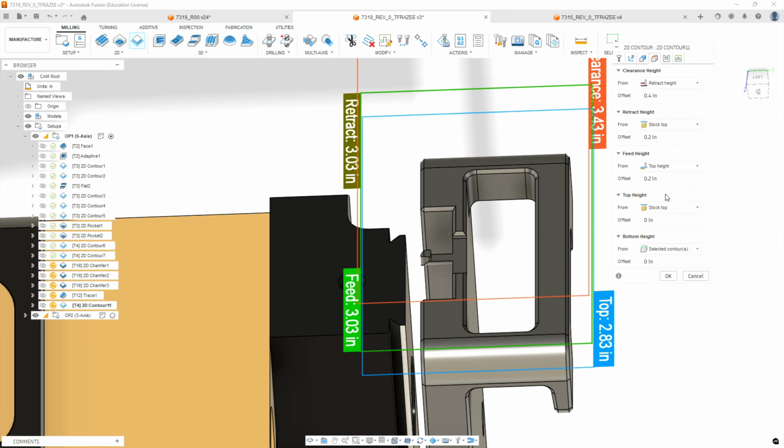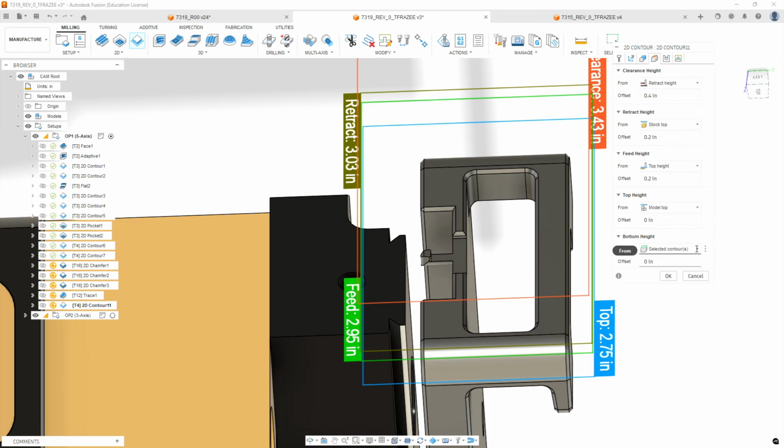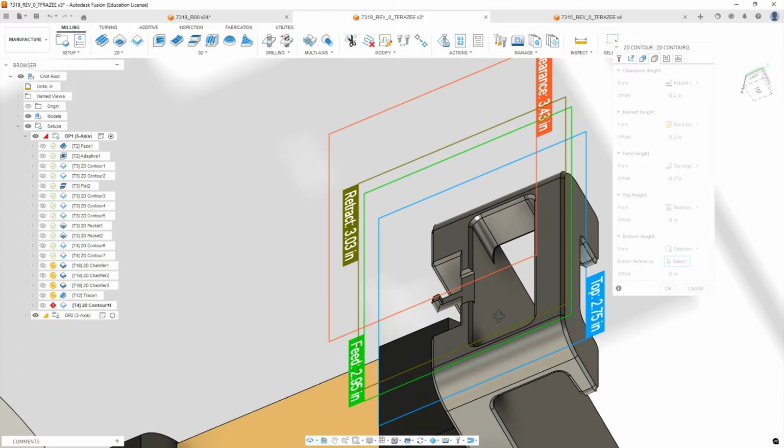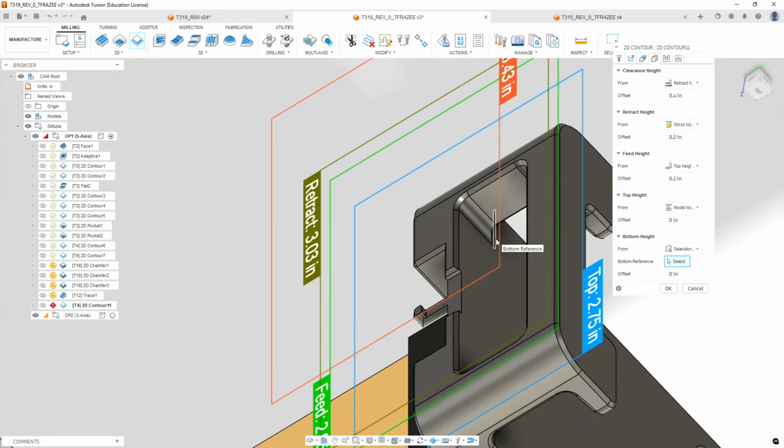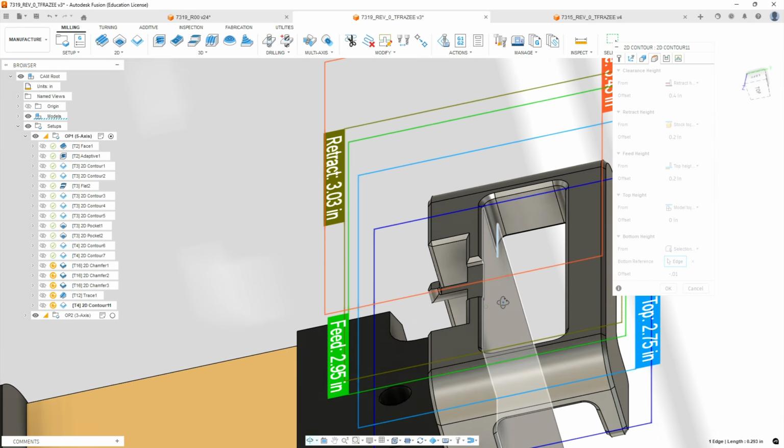Then we're going to go to the Heights tab. We're going to leave the retract height at the stock top, but our top height is going to be model top, and our depth is going to be based off a selection, and we're going to select the same edge or point we did before down here as our depth, and we're going to go negative 0.01. 10 thousandths. We're going to go 10 thousandths deeper.